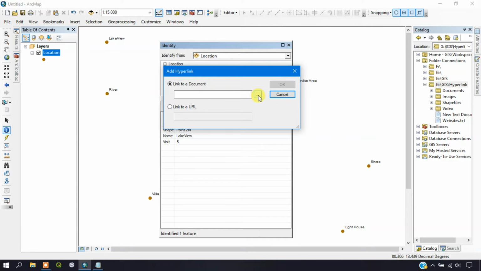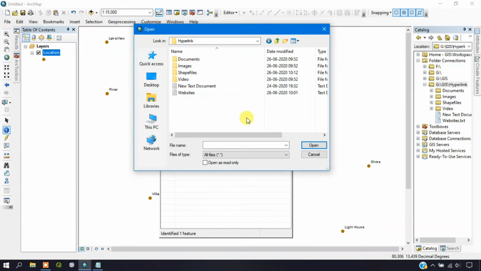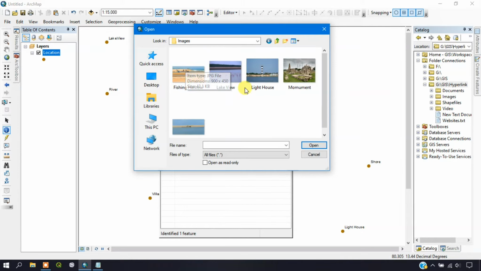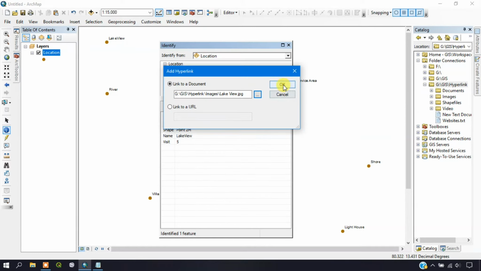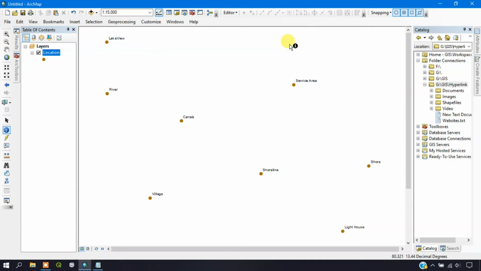So we have landed in the folder. Now I'm going to link the image with this shapefile. You can see here I have a few images. I'm going to select Lake View, open it and give OK. Then I'm closing it.